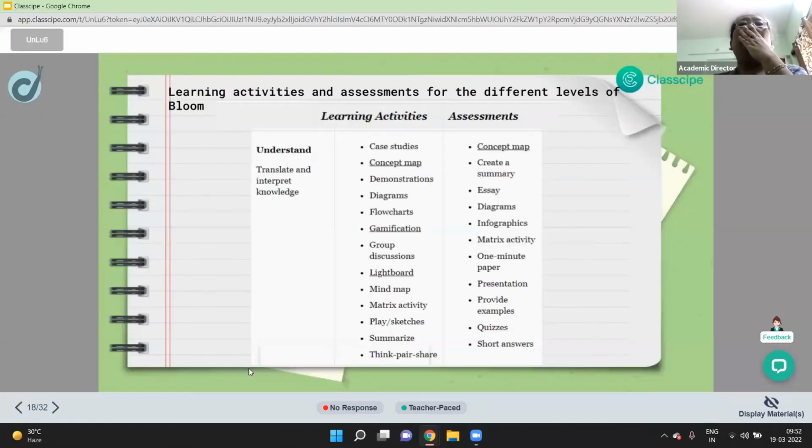You're very right. So this is what I gathered for understand. When you understand, you want the students to translate and interpret knowledge. This is actually what you're looking at. So what kind of activities can you give? You have written mind map. Yeah. Matrix activity, play, sketches, summarize, think, pair, share. Yes, I could see think, pair, share there. Concept map, demonstrations, diagrams, flowcharts, gamification.